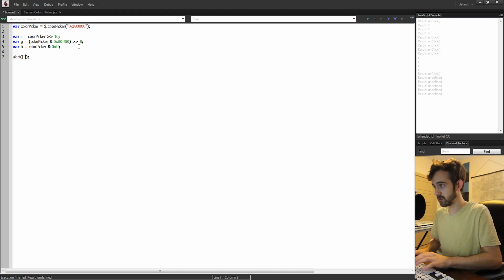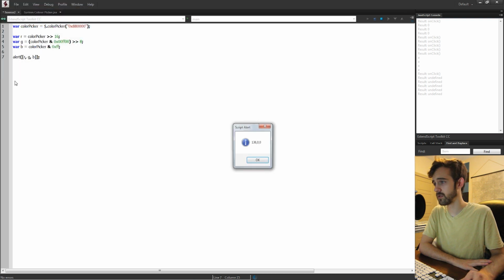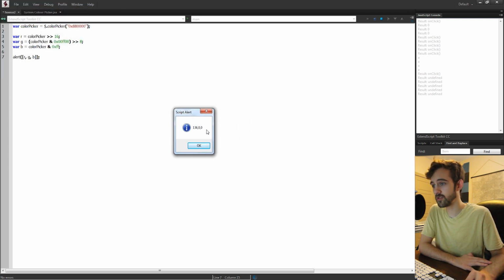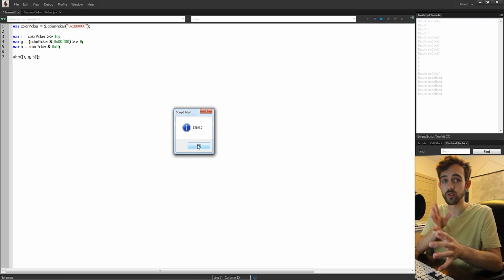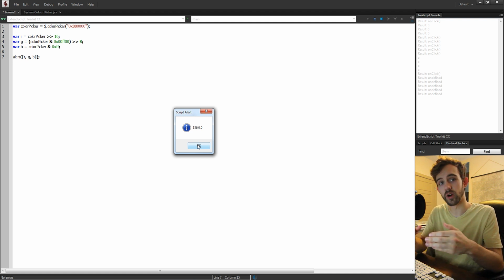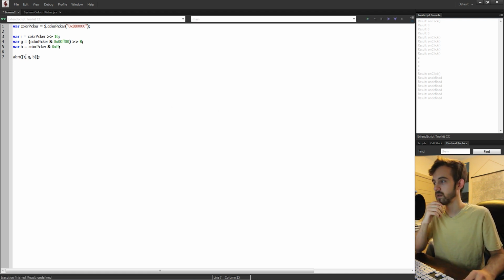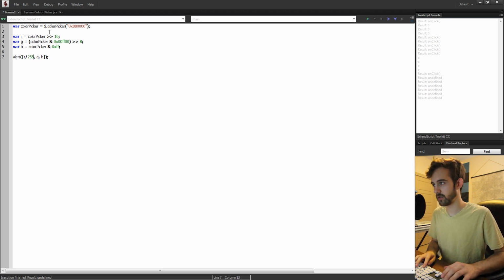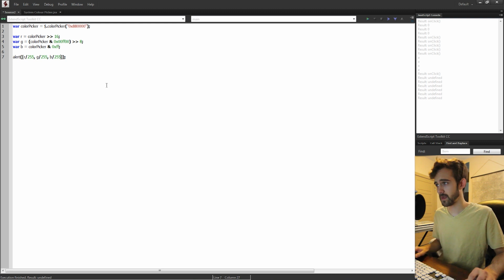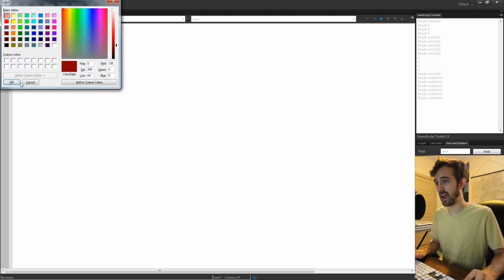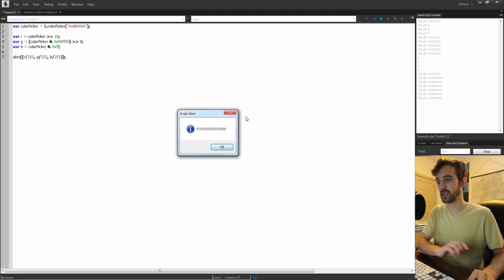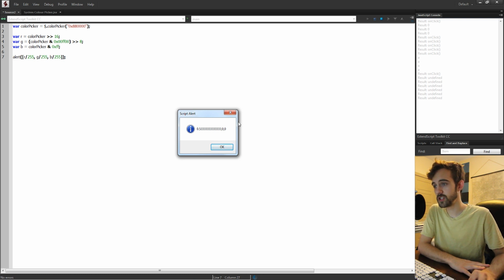So if we say alert R, G, and B, we select a color, you can see we're now going to get 136, 0, 0. So this is RGB from a scale of 0 to 255 rather than 0 to 1 like the After Effects structure. So one last thing you could do is divide all these by 255 or multiply them by the reciprocal of that, and it's going to give us the more After Effects friendly version of this. And you can see we have R, G, and B.